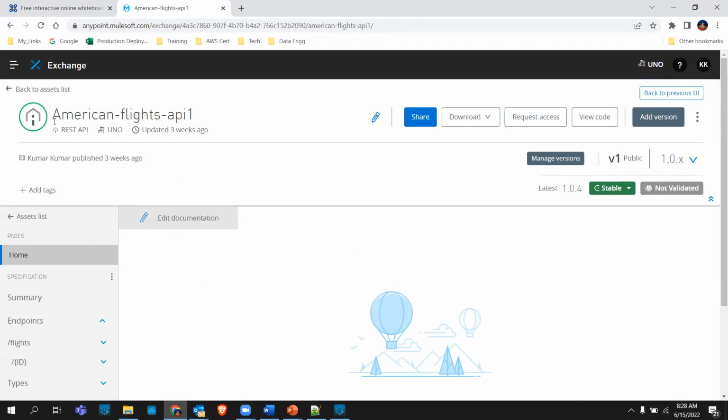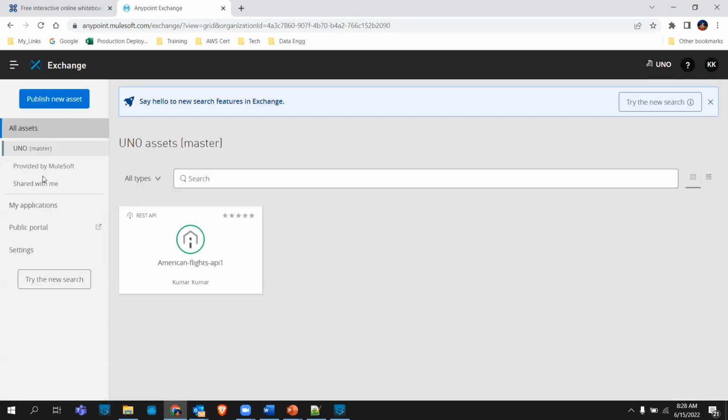But in a real-time project, you will see many APIs developed by different people, right? Yesterday we were checking out a concept called C4E. This is the feature of C4E, that all the APIs developed by different developers will be published here in Exchange. And if you want to use another developer's API, you can just download it, keep it, and use it in your project. So Exchange is important.